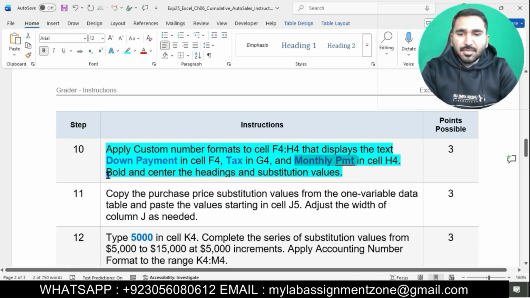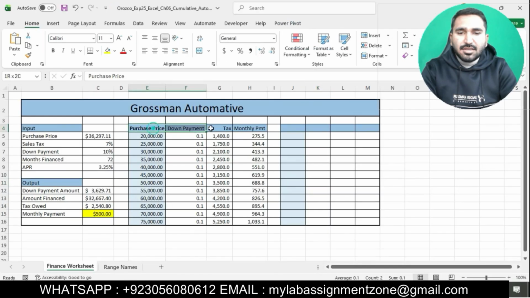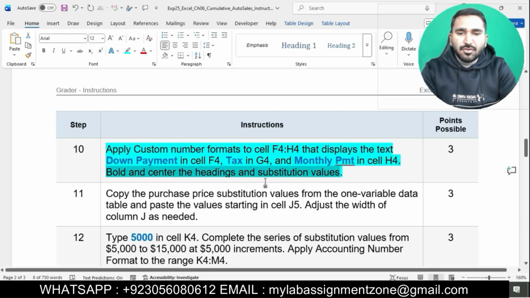Now bold and center the heading and substitution value. We will select these headings, go to the Home tab. In the Font group we will apply bold. In the Alignment group we will click on center alignment. This is good. Now we will select these values, we will apply bold and center the alignment to the substitution value. So we will move on to the next.